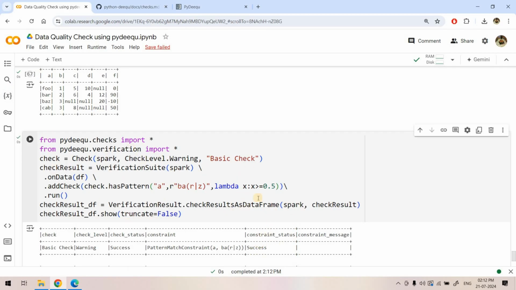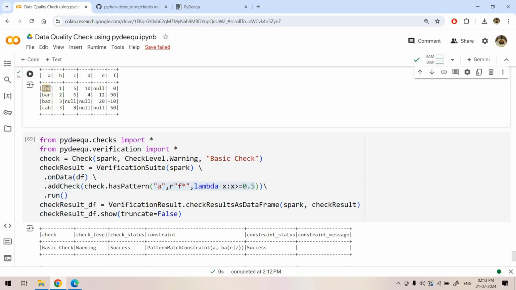Which is pretty obvious. Now let's try with another pattern. Let's consider the business requirement is that the value in the A column should start with F, and then there can be anything. So F start. And this particular pattern should be followed in at least 50% of our data set. So x colon x greater than or equal to 0.5. This is our regular expression pattern. But here we can see in our dataset that only in foo is this pattern followed. Nothing else starts with F. So actually 1 out of 4, that is only 25% or a 0.25 fraction of our dataset, is following this particular pattern.